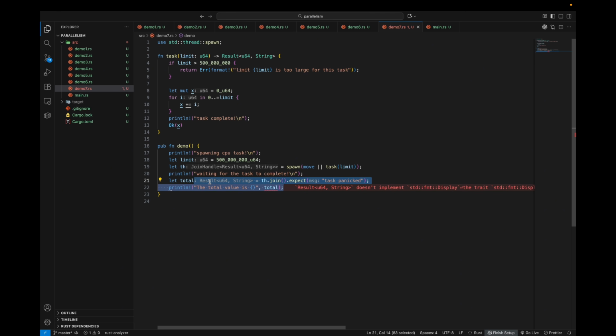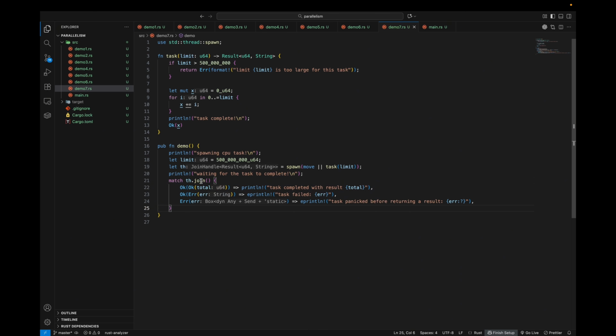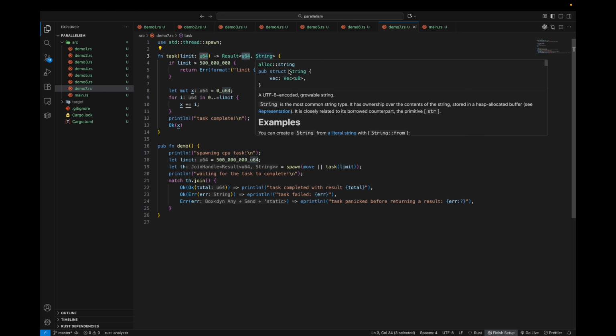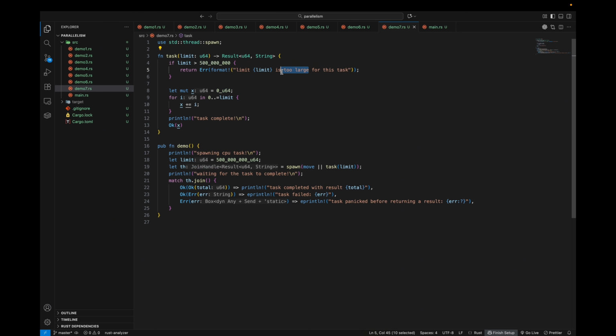Finally, instead of just printing total, we cannot just extract total here. We need to use a match expression to extract the values. So once we wait for the join, we're going to get a result. So we'll handle three cases, right? Either it's a u64 and we get the value properly, then we say the task is complete, or we get the exception inside the child thread, which we'll handle in the error case, or the thread panics, which we handle in the main error case itself. So this allows us to handle all the possible scenarios.